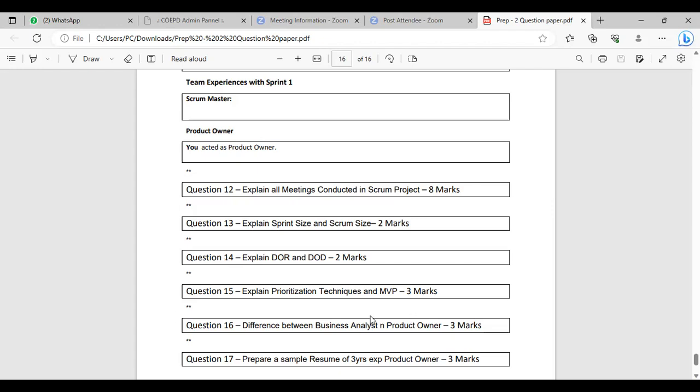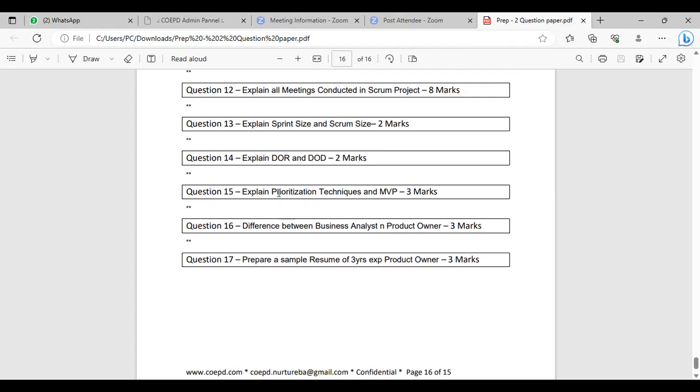Then explain prioritization techniques, which are MoSCoW and MVP, because I'm sure you have done this in your waterfall project. So explain what MoSCoW is in Agile. What is MVP in Agile? Where is it used? How is it used? In which documents is it used? Which meetings do they prioritize? That kind of answers you can write here, guys.